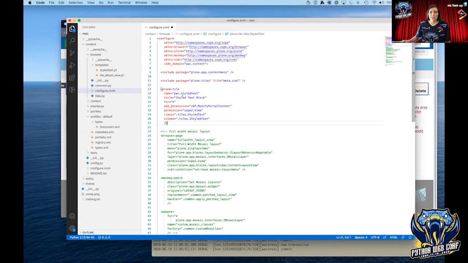So the two pieces I needed to add, I need to include the plone.tiles package. And then I'm adding some ZCML for a new plone tile. And for this namespace, I also needed to make sure that the plone namespace was available here. So I'm giving the tile a name. I'm going to call it pwc.styledtext. Now that name, we're going to see that referenced later.